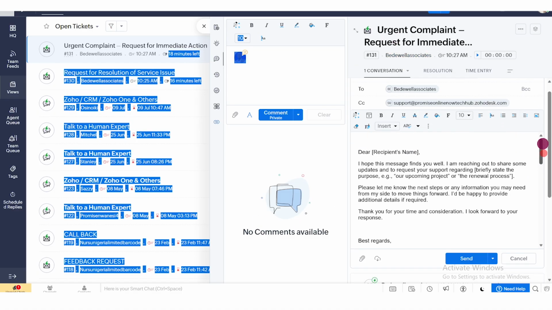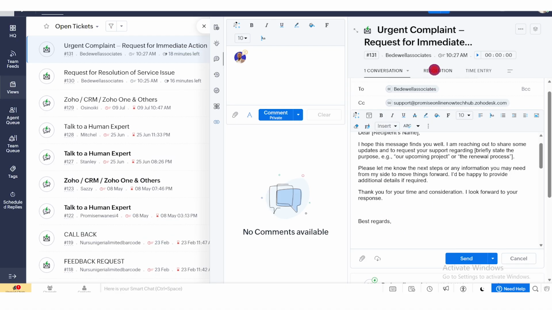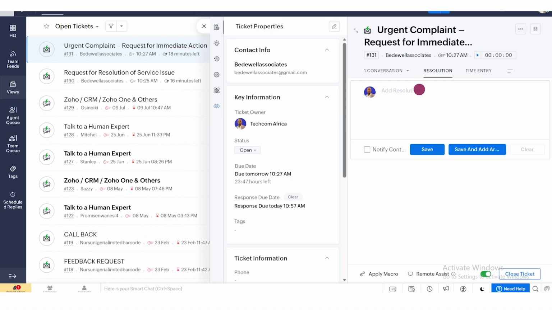If you want to attach any image, you can attach it, still using the system here. Insert image, you can attach any other thing. The other options we're seeing here, we have the conversation. Conversation is the total number of conversations happening on that ticket. Now we have the resolution. Resolution is also a way of adding the feedback, or adding the solution of this particular ticket here.